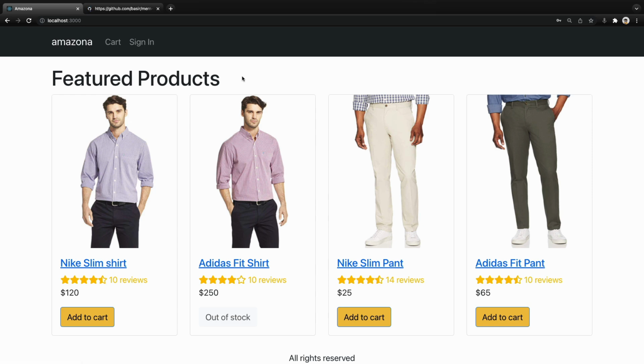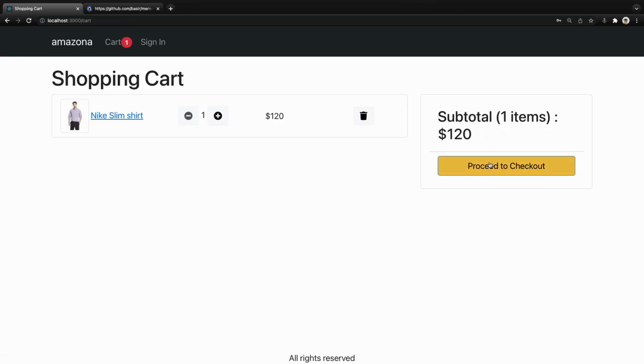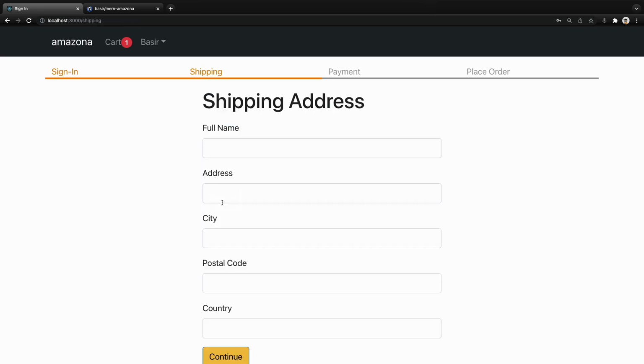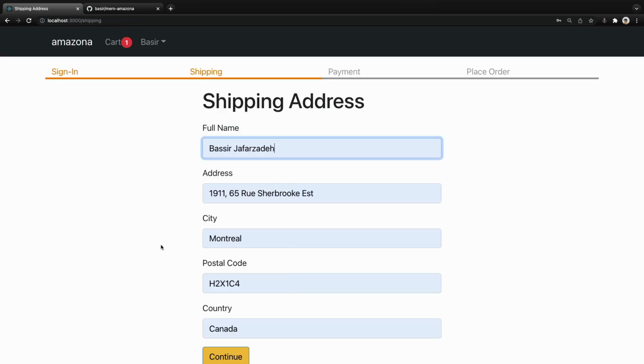In this lesson, we are going to implement the shipping address screen. When users select a product, add it to cart and proceed to checkout, after login, we show this form to the user, and when the user enters their information, we redirect the user to the payment screen.